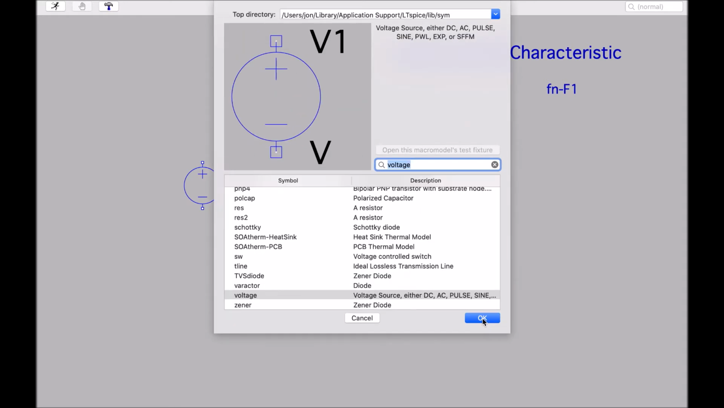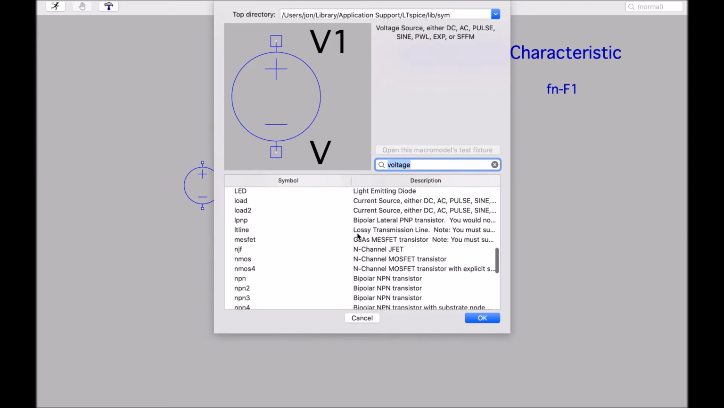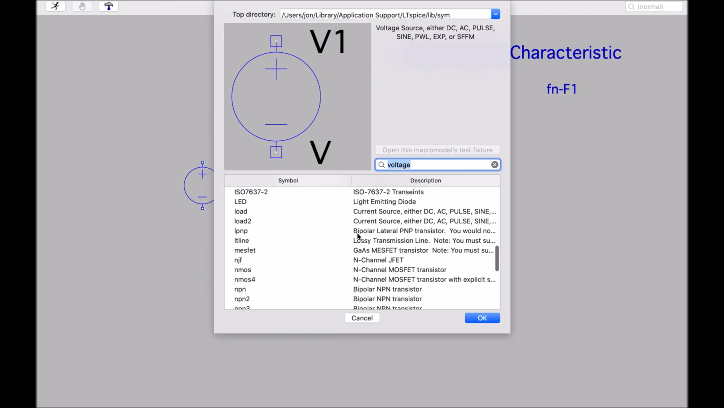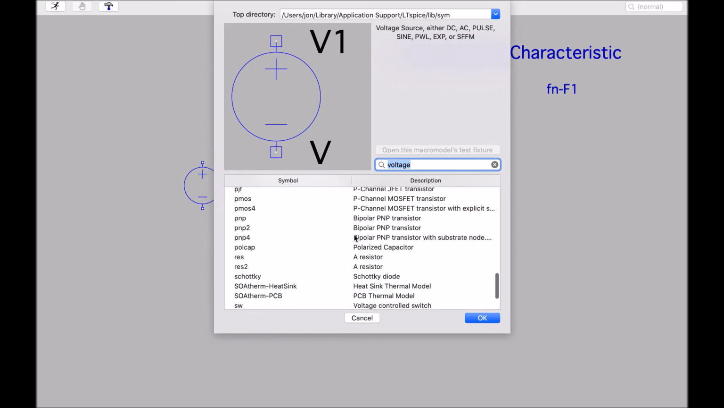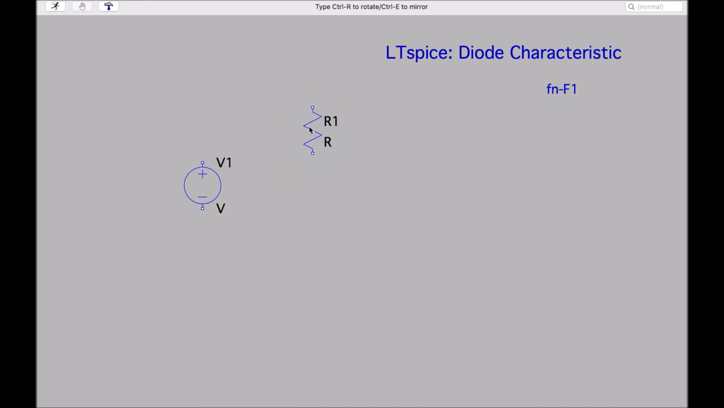FN F2 again, and we can insert a resistor. The resistor is just listed as res. When I'm placing a component, you'll see at the top of the screen there, I can rotate it. We can press Control and R to rotate and then place it. Again, we'll press Escape. And the last component we're going to include here is a diode.